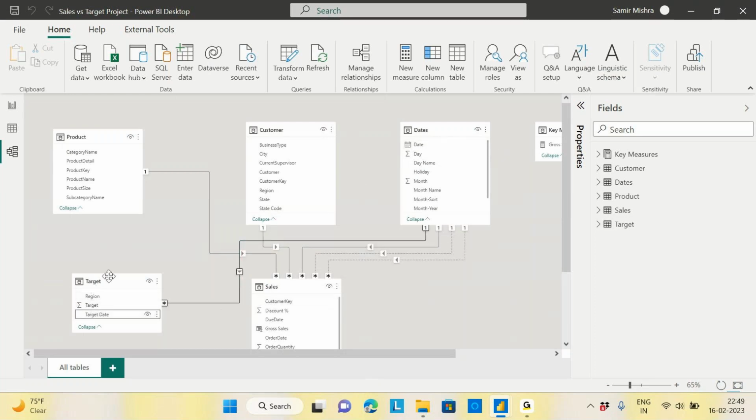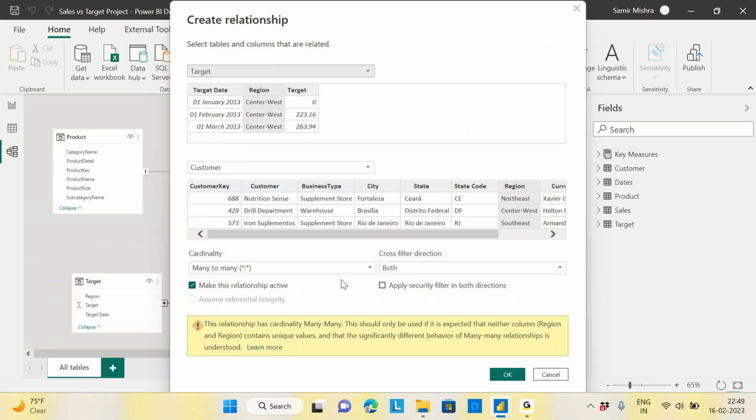Okay. Another point is there. There is a target region, and in my customer table also one region is there. But in this case, if you try to connect the target region to the customer region, it will make a many to many relationship. As of now, since I have another scenario to show you what a true many to many relationship is, but right now, let it be the many to many.